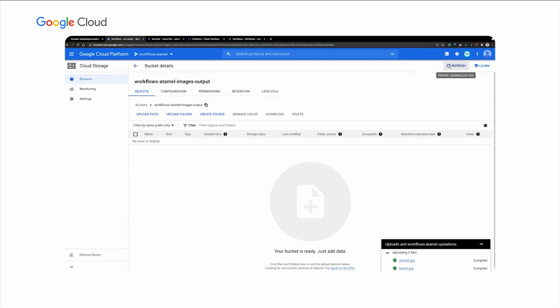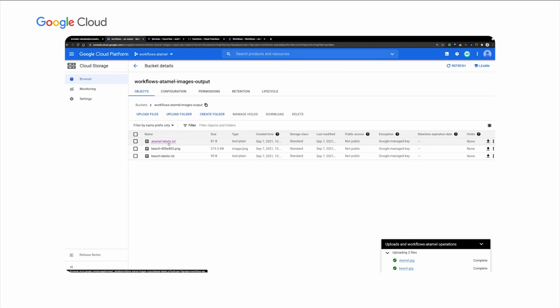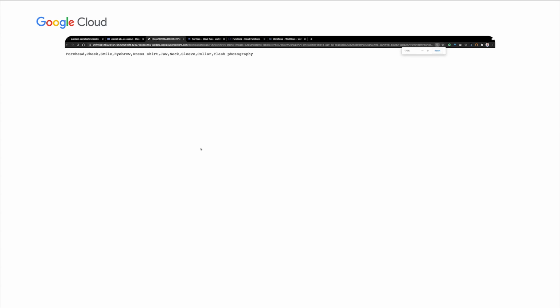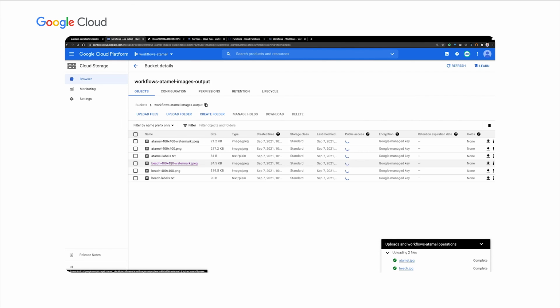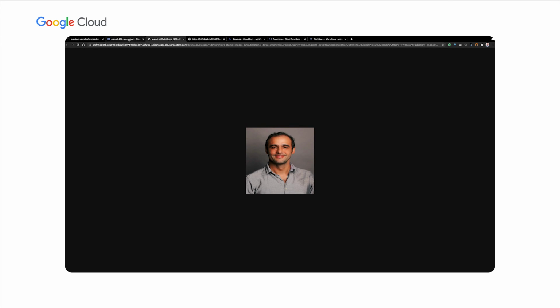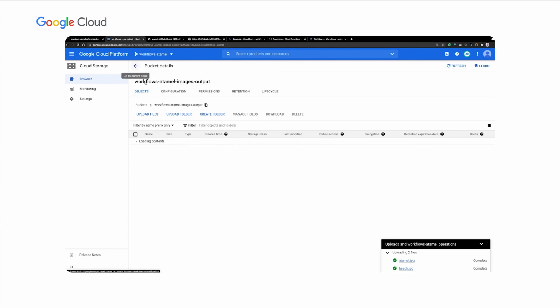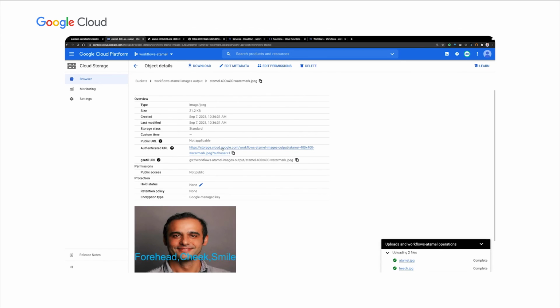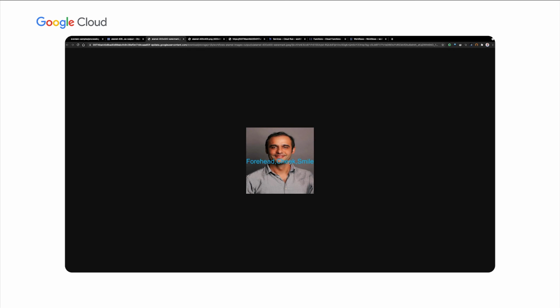So you can see that we have some labels for the first picture. If you click on the labels and look at the actual file, these are the labels that were extracted from my picture. Now the next one we see is the picture that's resized. This is the 400 by 400 picture, so it's resized to 400 by 400. And finally, the third picture is the resized image with the watermark. And the watermark is just the top 3 labels from the image.